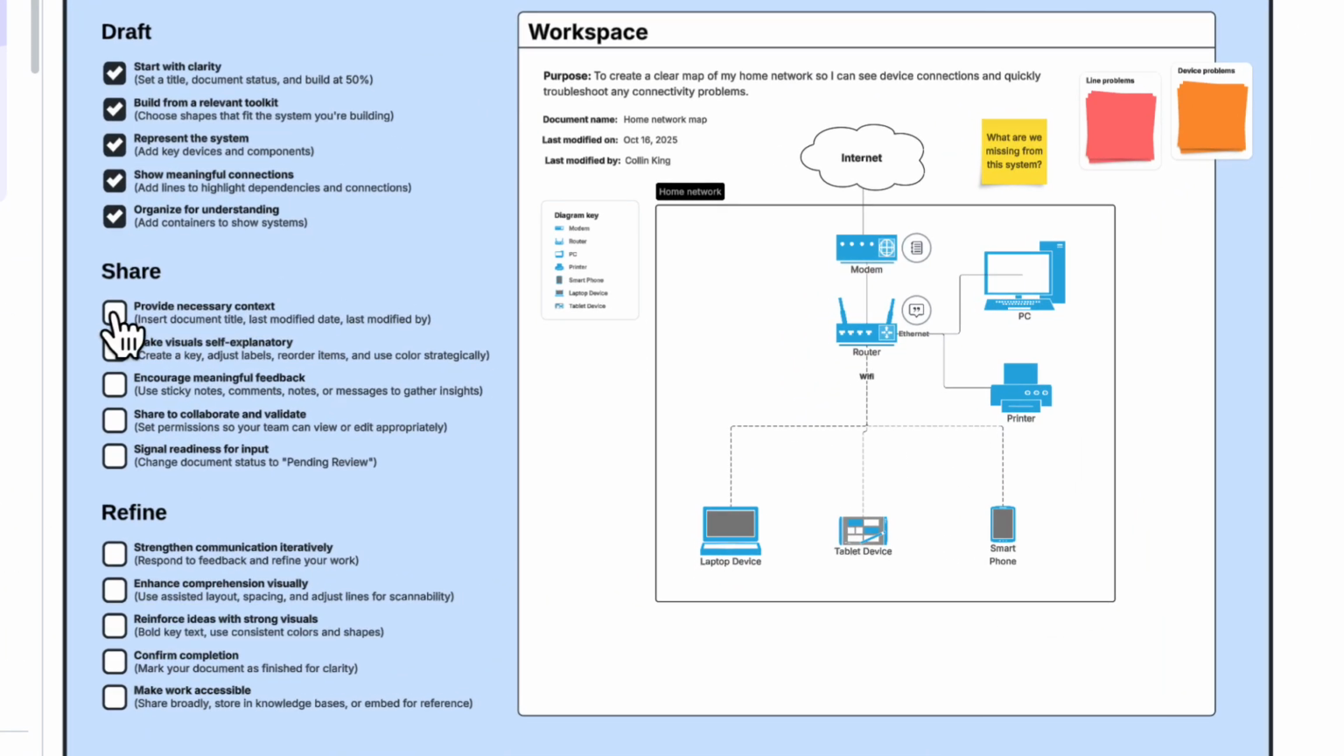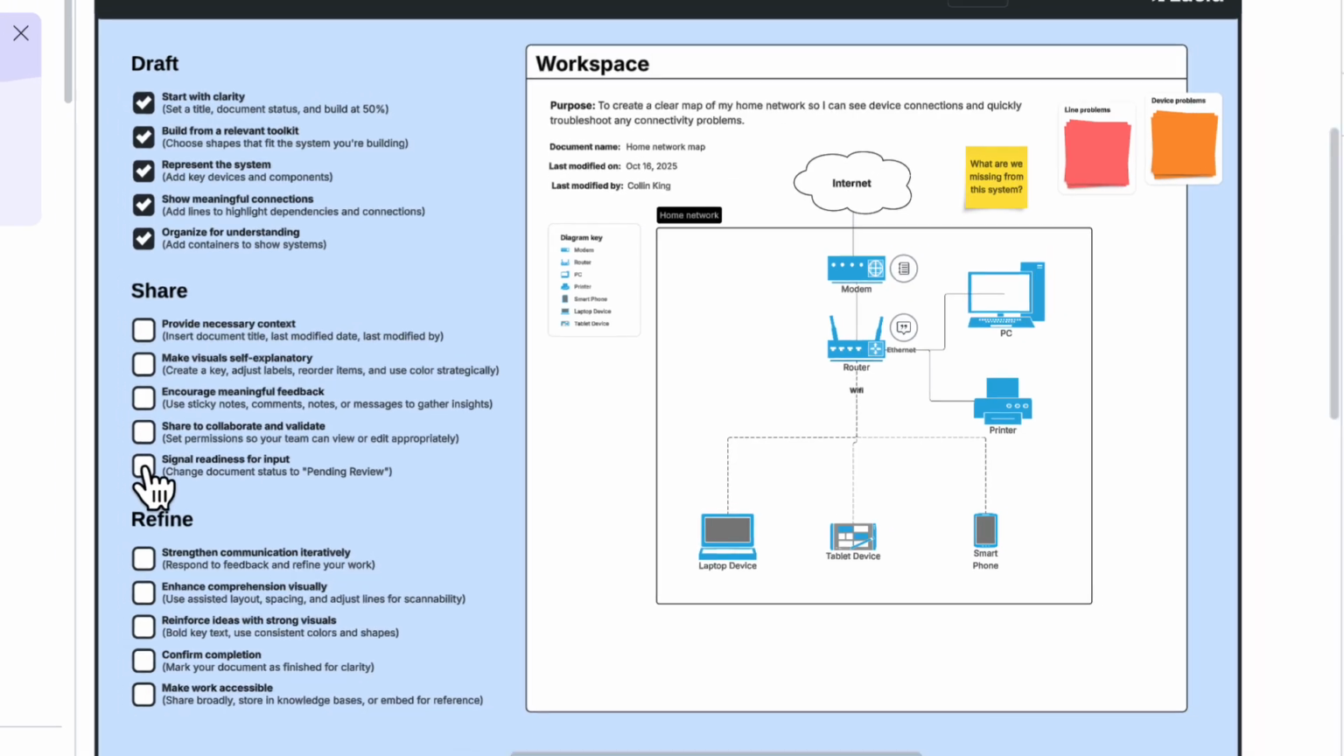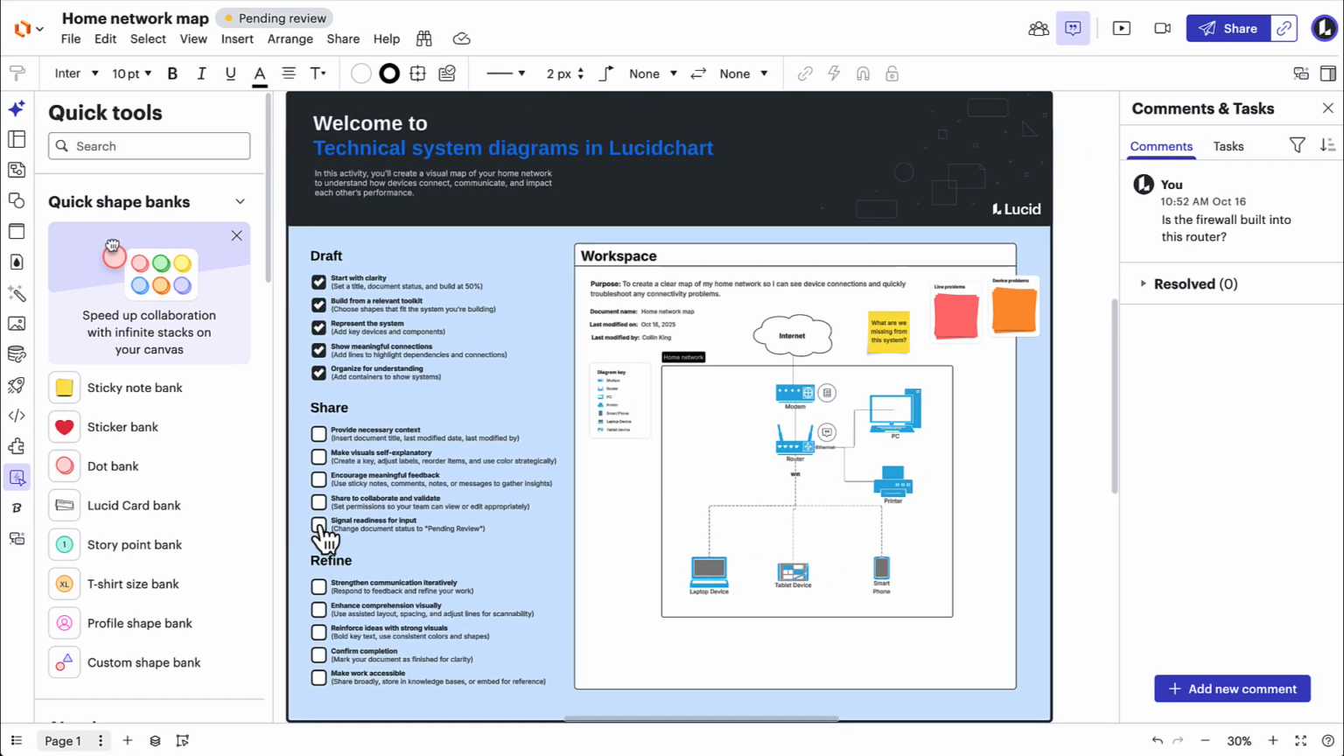By adding context, creating a diagram key, guiding reviewers, and sharing the diagram, you've turned your draft into something that's immediately understandable to your team. Next, we'll take that feedback and refine the diagram into a polished, living document.